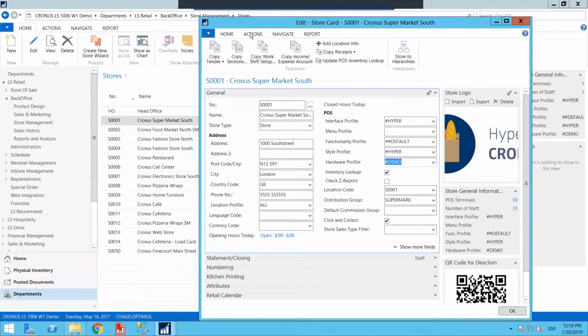Okay, do you remember what is a store? In the store, we have general information, but this is a Chrono supermarket. This is the general information. We consultants need to configure all of this. And later we have the profiles that are here, the POS profiles, very important.